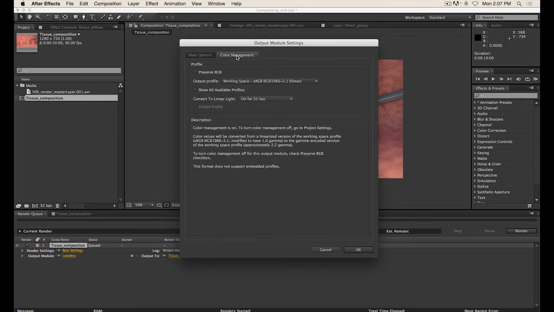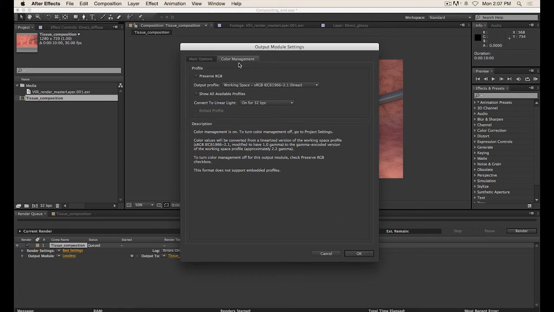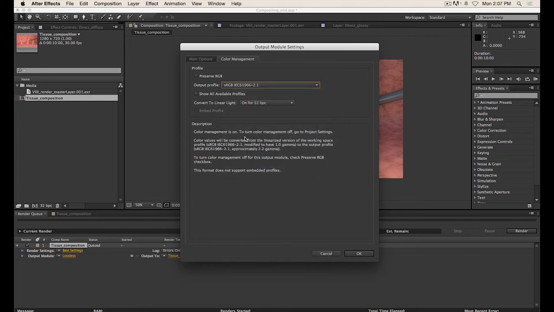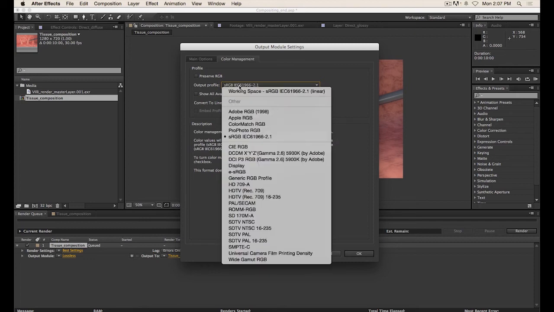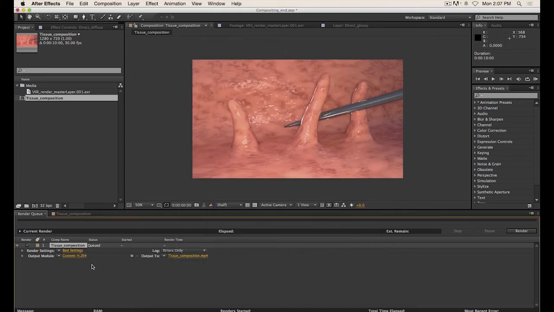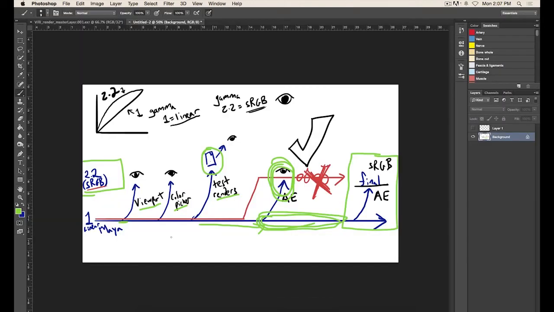But the color management here is what we want to take a look at. And the output profile, again, we want just that one final transformation, so we're going to choose sRGB. If we choose sRGB, we can see the description here. The color values will be converted from that linear version to the output profile with a gamma of 2.2. Now that we've changed that, we could render it out and it should look correct. So that, in a nutshell, is linear workflow with appropriate viewing and ejection points along the pipeline.